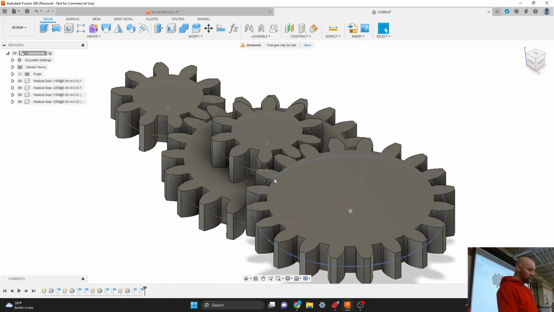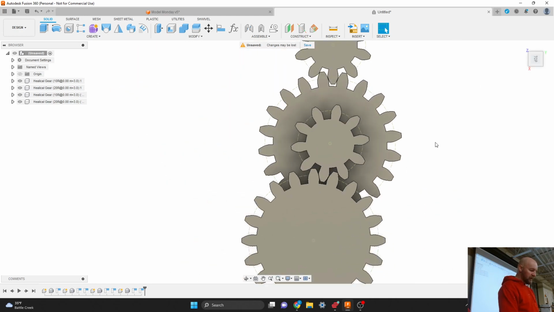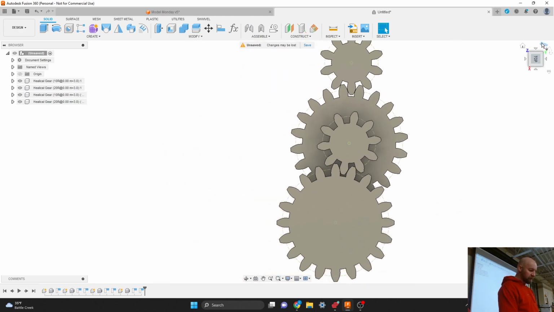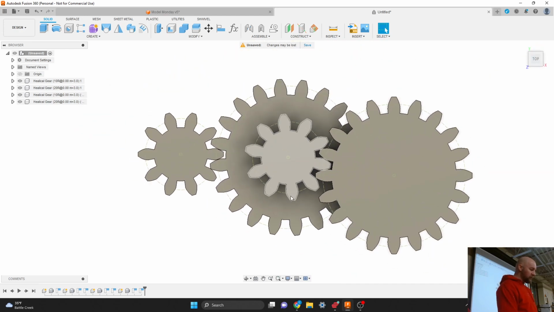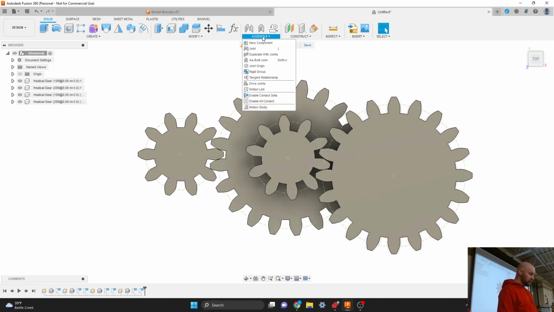So now we've got our gears made here. Let's make them dance. Make them gears dance. In order to make them function, which is something that Fusion excels at, we come up to our assemble menu, and we're going to choose the as-built joint.